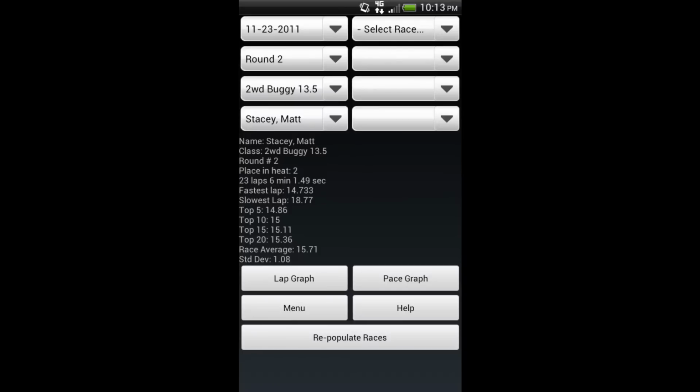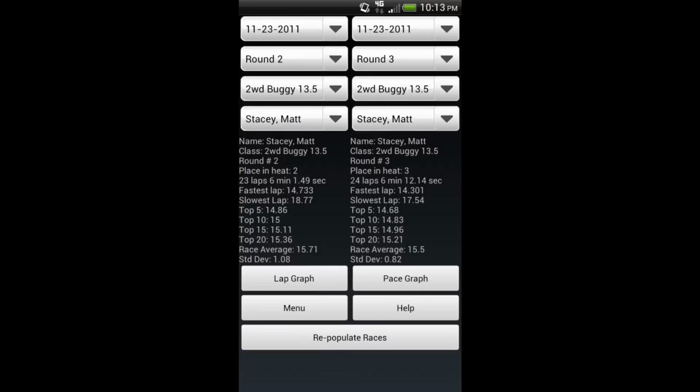as a consistency measure. We are now going to repeat the above steps, but we are going to select round 3 instead of round 2. I wish to compare the results from my second and third round of this race. I can easily compare the two rounds visually.